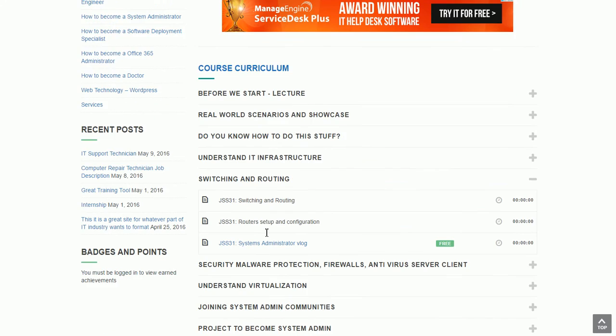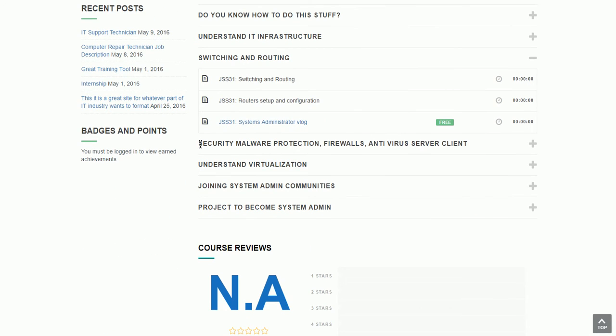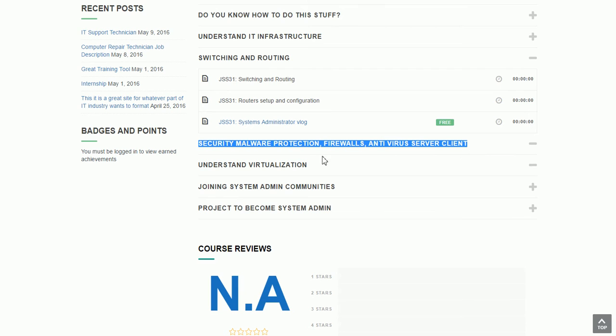In this course, we are going to be starting our next section, which is security: malware protection, firewalls, antivirus, server, client. Now, we're not going to discuss these technologies or specific software in very much detail. We are going to be doing an understanding part where we will discuss the real world scenario, so then you can at least get a picture of this section, and then in future we will be adding more specific videos to this section, and the same like switching and routing, we are creating more videos for that, and we will be adding more sections over here.